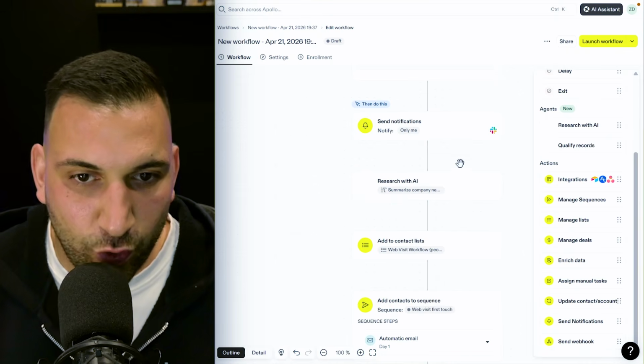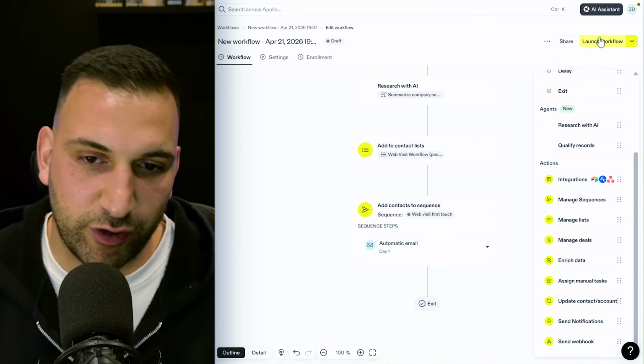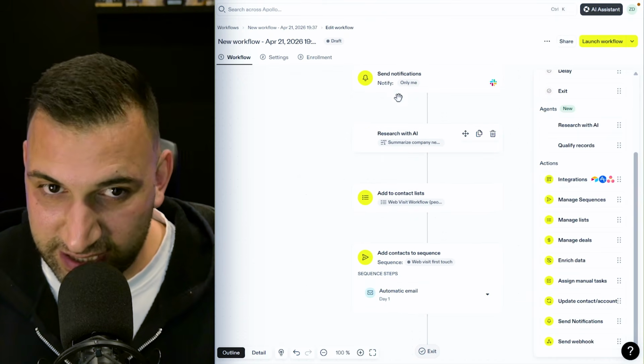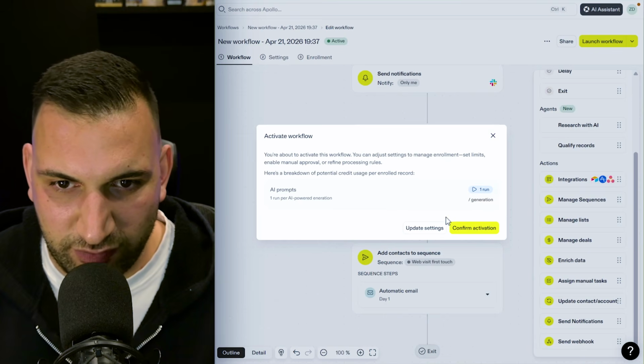Done. Now that all of that's done, if you've missed anything important, when you hit launch workflow, it will prompt you that you need to fix something. But in this case, we're going to go ahead and activate this workflow. We're going to confirm it. The final thing that I want to show you today is Apollo's form enrichment.